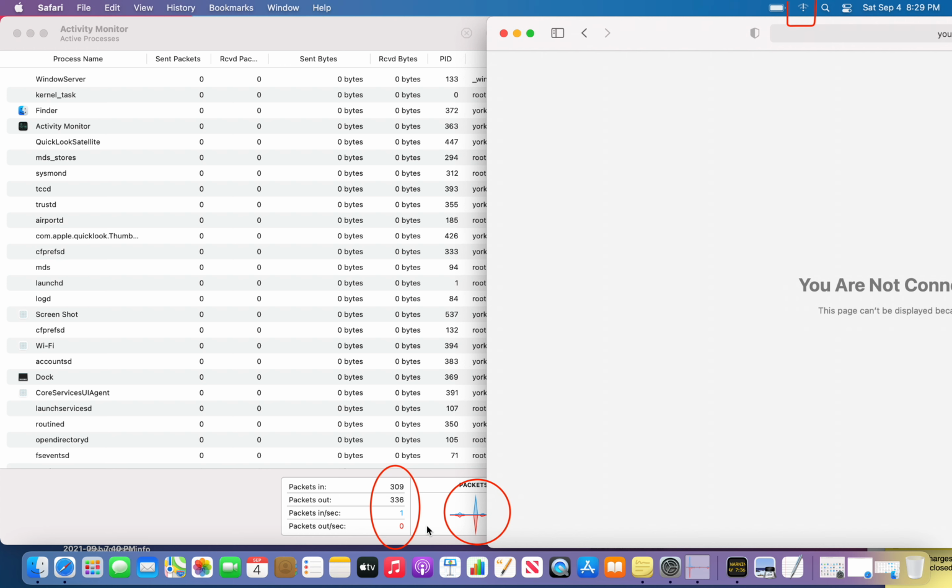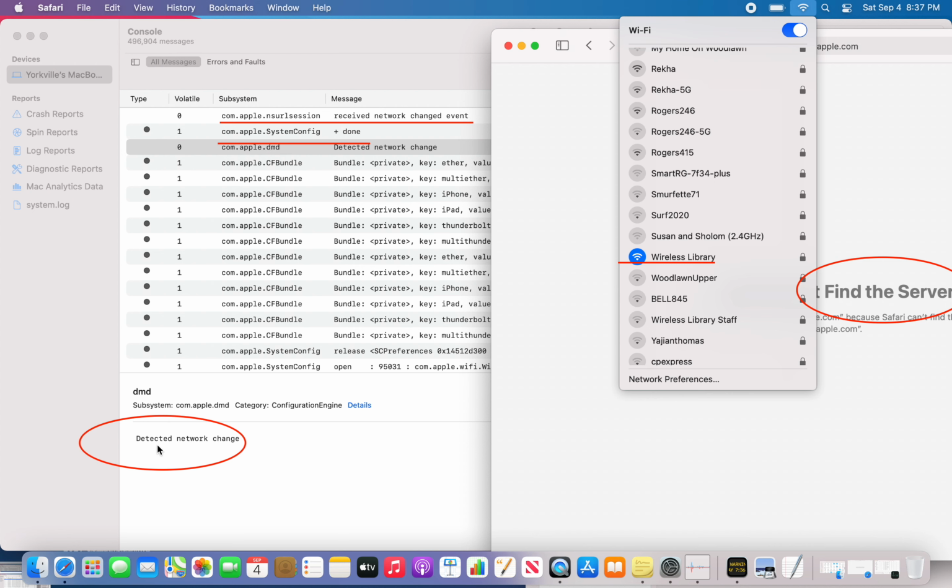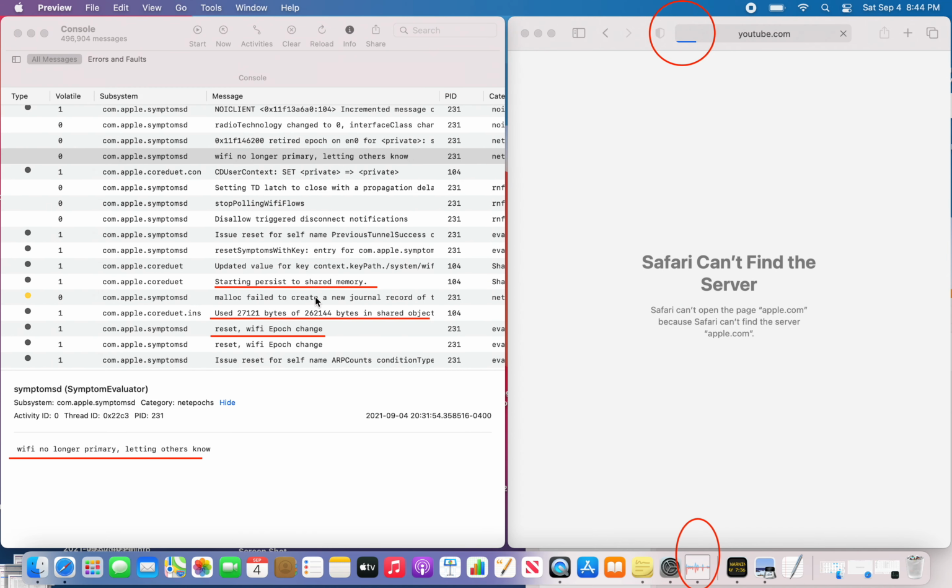Data moving. But it will not allow me to join a network. Detected network change. Okay, cannot find server. I have network, nothing will load. Starting persist to share memories, reset Wi-Fi, epoch change. Wi-Fi no longer primary, letting others know.